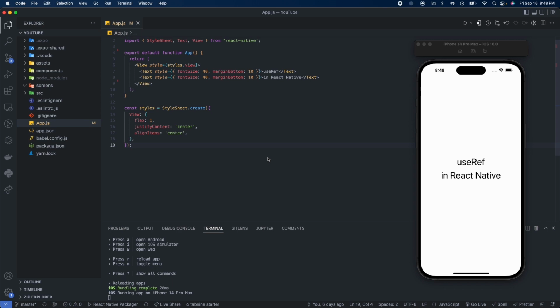So what I want to show you today is how we could create, using the useRef hook, a text input field, and then we have a button, we'll call it focus, and when this button is pressed, we're going to jump to the field that we want to sign, for example. So let's go ahead and get started with that.